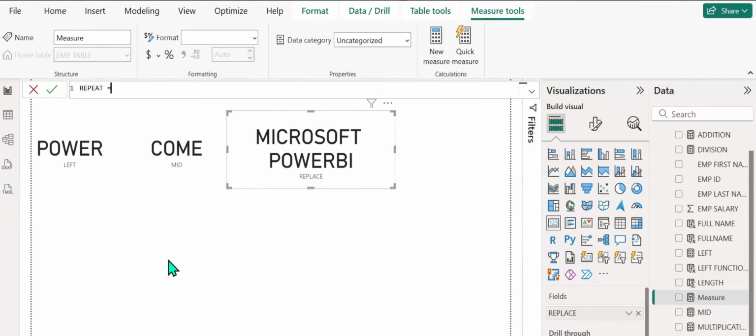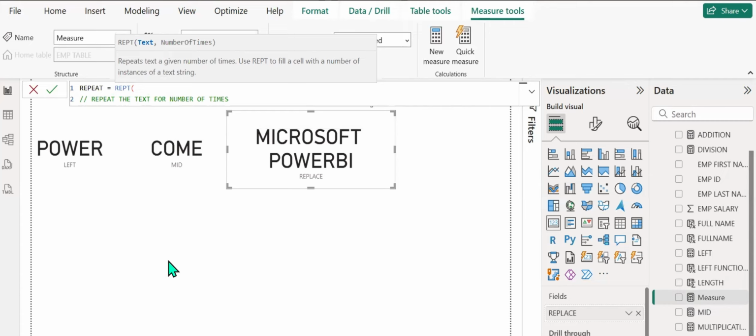Repeat. What is repeat? If you want to repeat the text for a number of times, the function name is REPT. It repeats a text a given number of times. For example, if I give the text "hi", I would like to repeat this text 3 times.